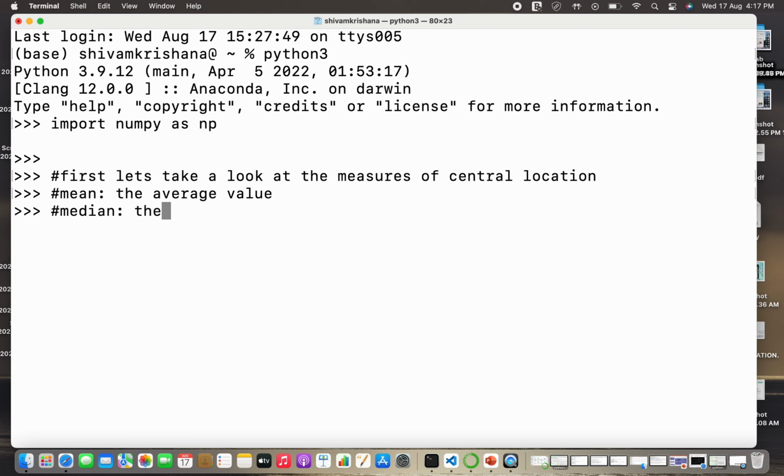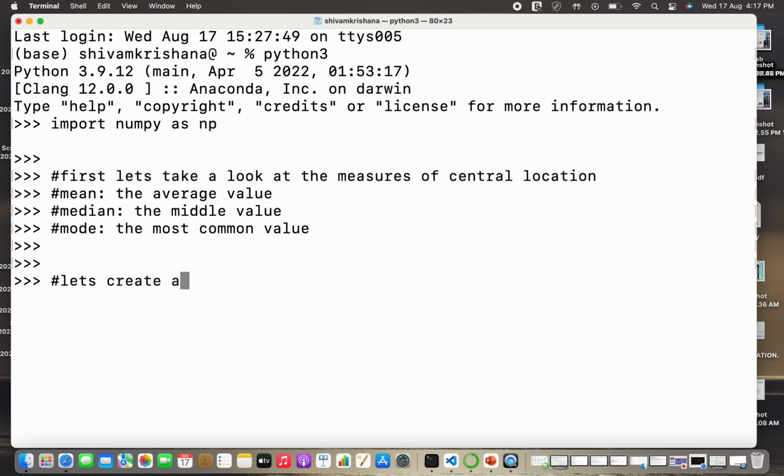As we know, the mean refers to the average value of the data. Similarly, the median refers to the middle value of the data. So median divides the data set into two equal parts. And finally, the mode refers to the most common value. It is also known as the most repeated value of the data set.